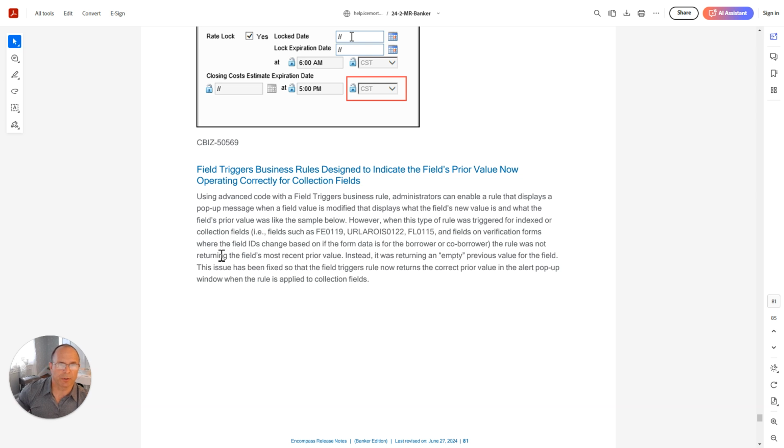Next issue fixed is field trigger business rules designed to indicate fields prior value not operating correctly for collection fields. So using advanced code with the field trigger business rule, administrators can enable a rule that displays a pop-up message when a field value is modified that displayed what the field's new value is and what the field. Wow, that's pretty cool. I've never done that.